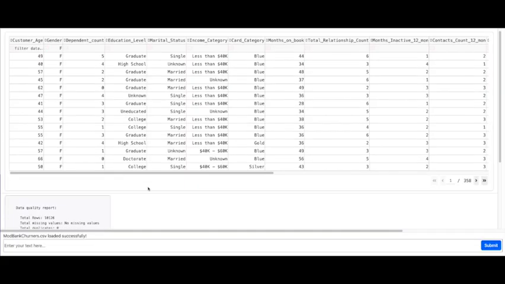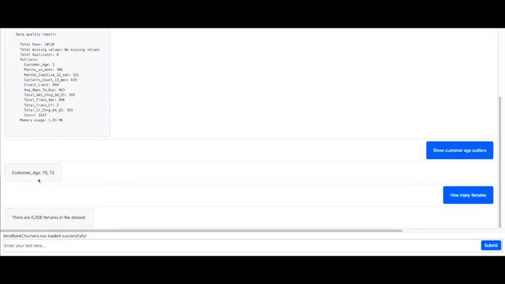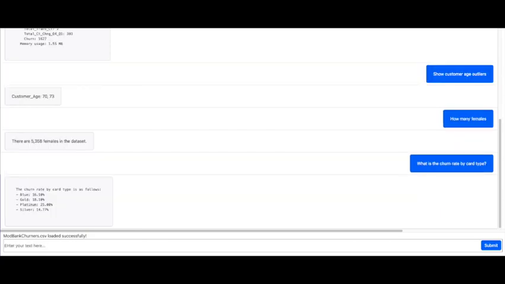As you can see, you can easily interact with this data set and query using natural language and GUI. But you can do more advanced descriptive analytics using this tool too. So next I enter what is the churn rate by card type. And the output displays the churn rate by card type. It identifies Platinum as having the highest churn rate.